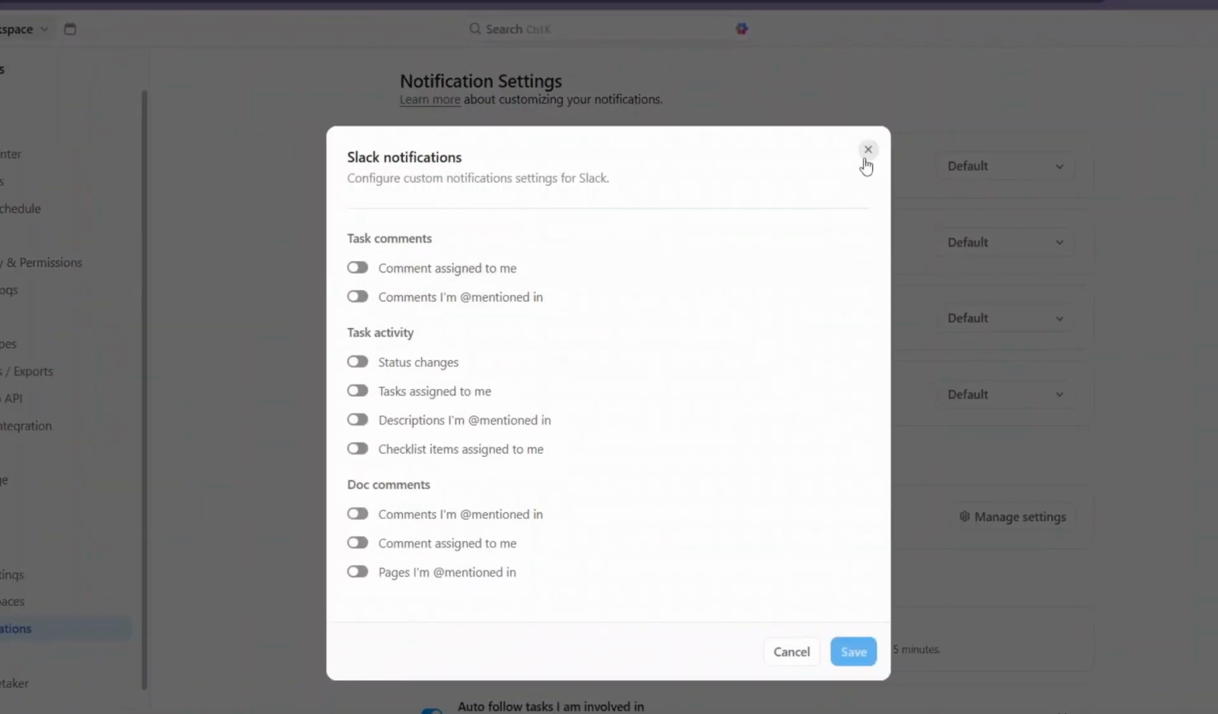Here, you'll see different sections like Task Comments, Task Activity, and Doc Comments, each with toggle options you can turn on or off depending on what you want to receive in Slack. Under Task Comments, you can choose to receive notifications only when you're mentioned in comments, while keeping general comment assignments turned off. This helps ensure you're notified only when someone directly needs your attention.